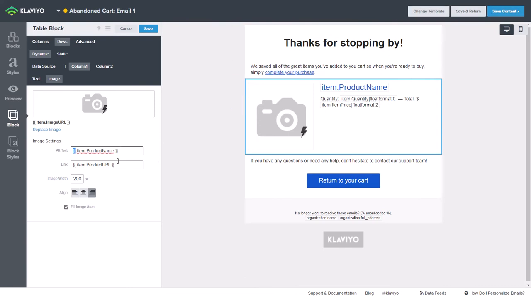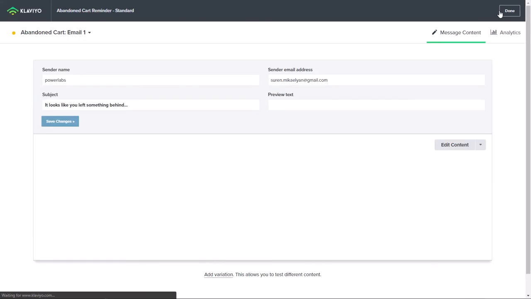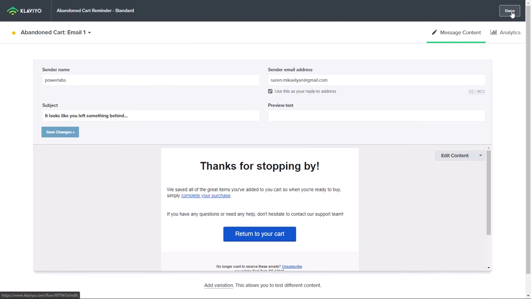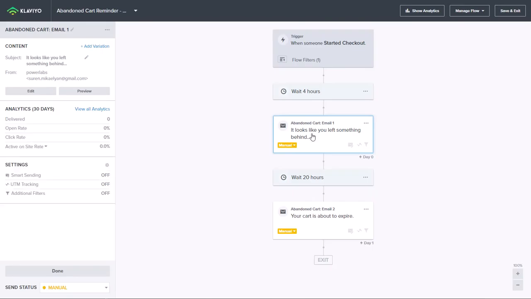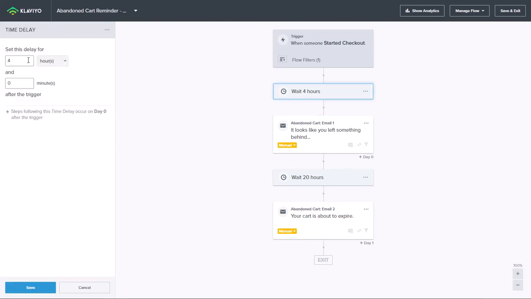Once we confirm this is correct, our app will automatically populate this information here. We're going to click on save content and done. We want to do the same thing for the second email. You can also change how long it's going to wait before it triggers the email.